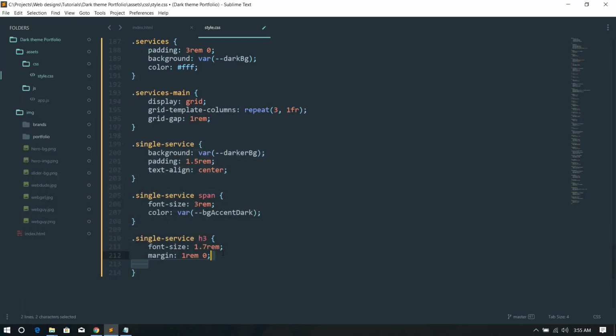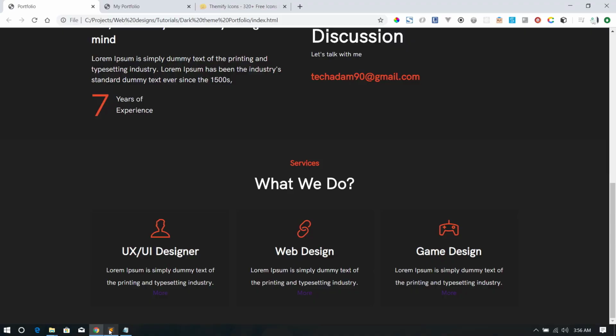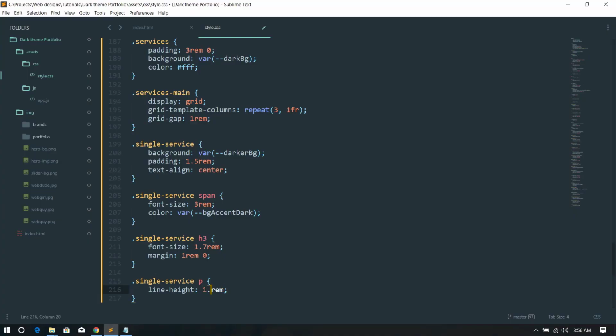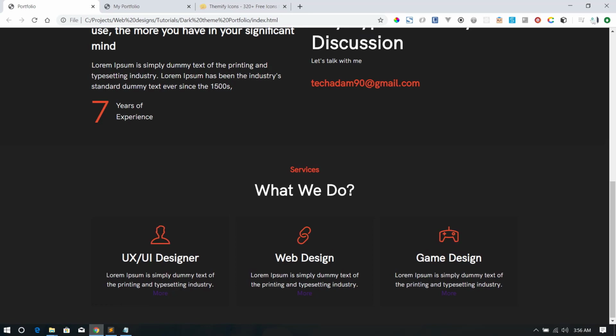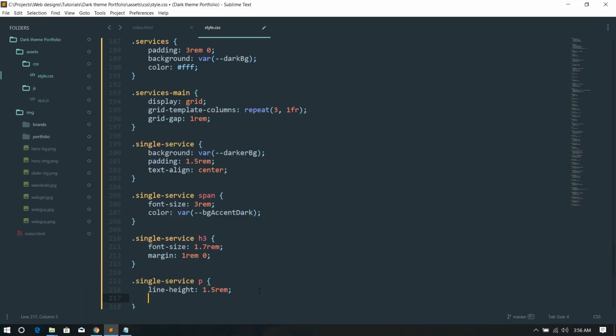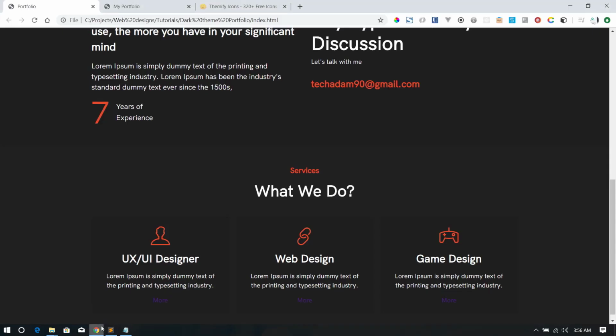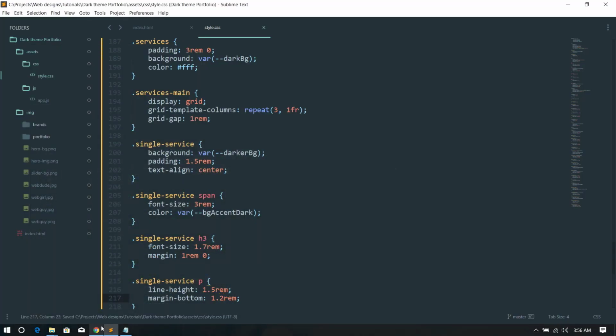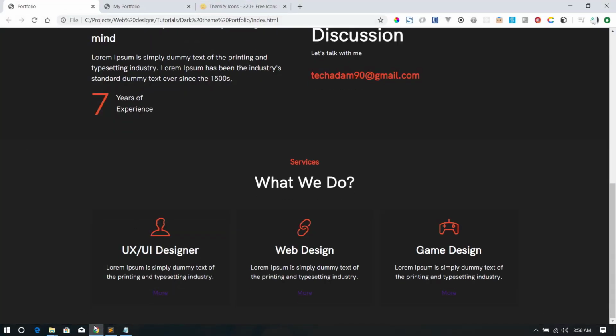So we're going to style the paragraph text, service p. We're going to give it a line height of say 2 rem. Let's see how that looks. I think the line height is too much. We're going to say 1.5 for example, and see. I think that's better. I'll give it a margin bottom of, let's see, no, 2 rem, 1 rem. Yeah, 1.2. Yeah, I think that's cool.